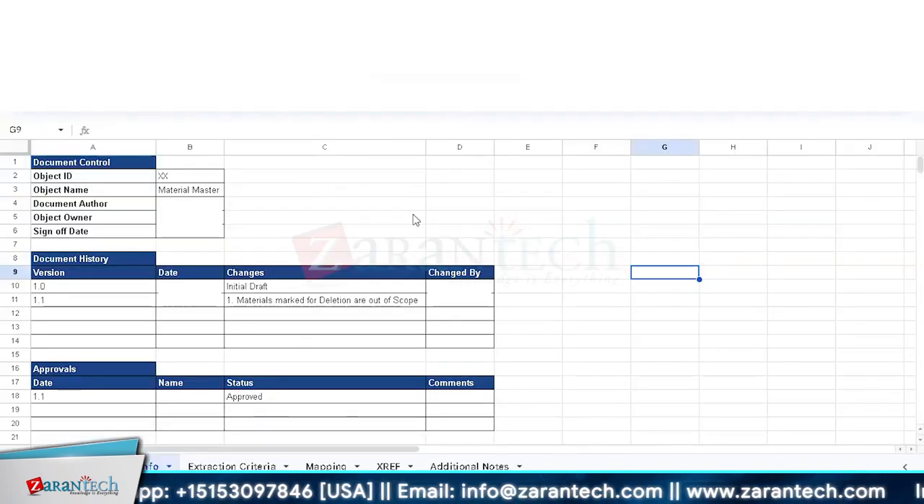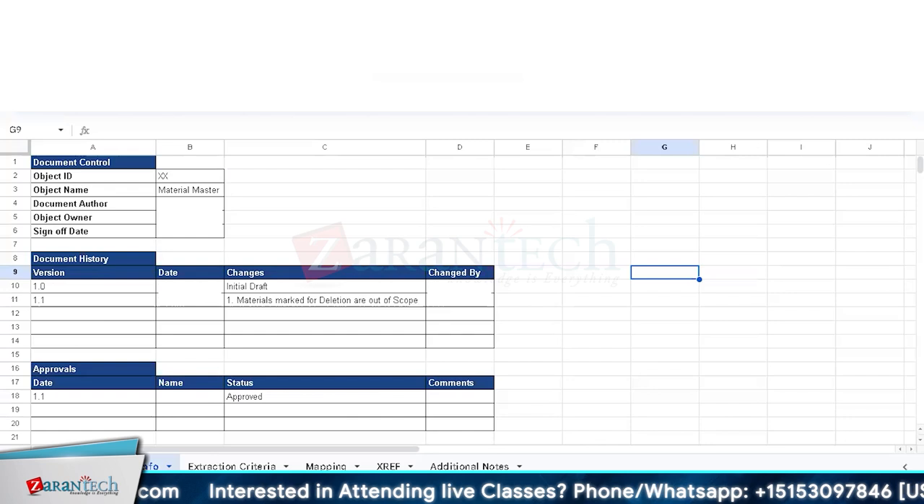This is how a typical mapping document looks. Inside each of your objects, be it customer, vendor, material, sales order, sales contract, it will have a mapping document, or it will have a DDD, a data design document. Now, mostly your data design document will look like this. There will be different sheets. What does this control info tell me? It tells me the object ID for your object.